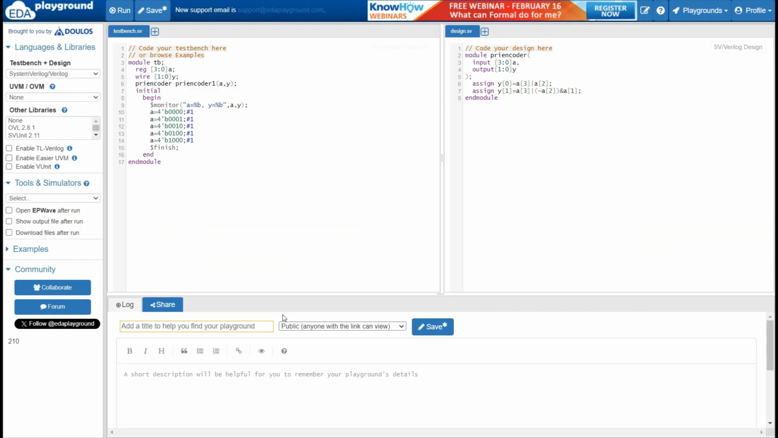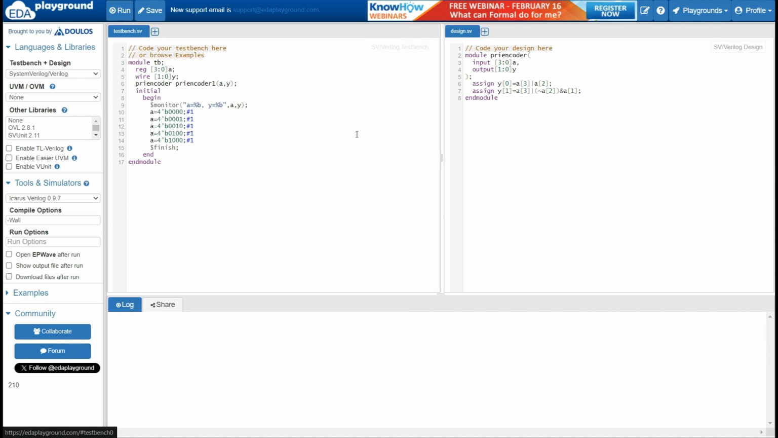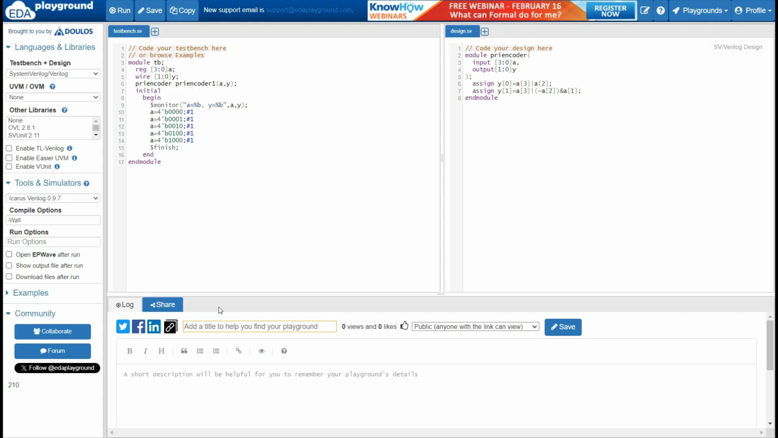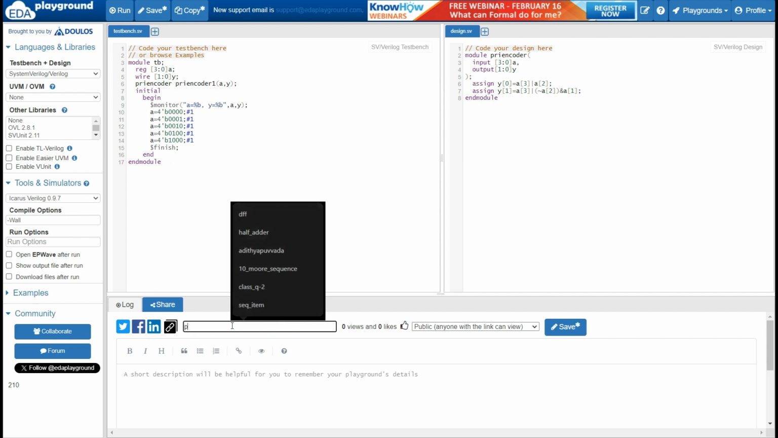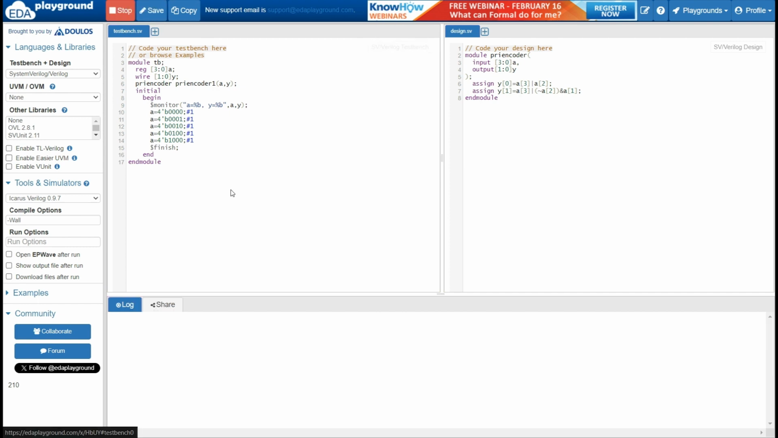Okay, selecting the tools and the simulator. Yes, I'm saving this file and I'm going to run this. Yes, here I have to give the encoder. So I am giving the priority encoder. I'm again saving this file and I am running this.